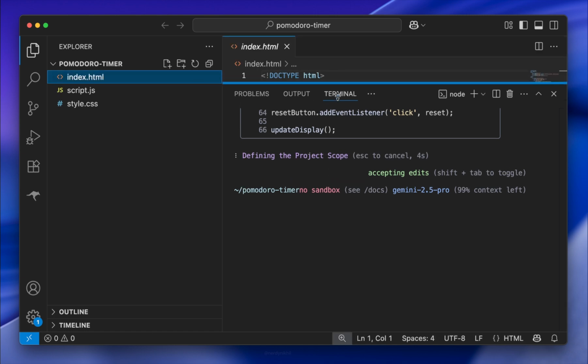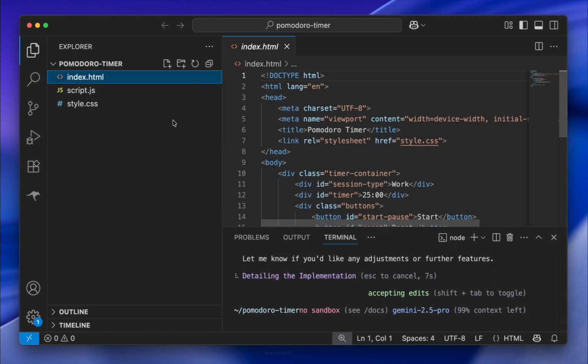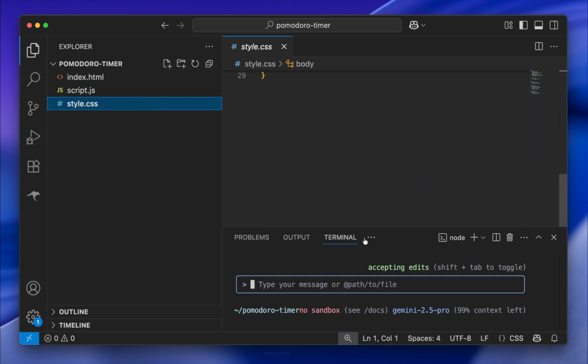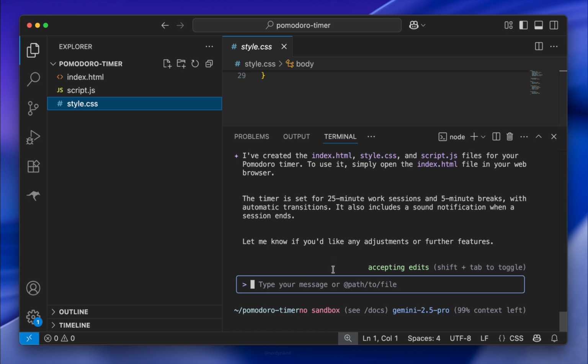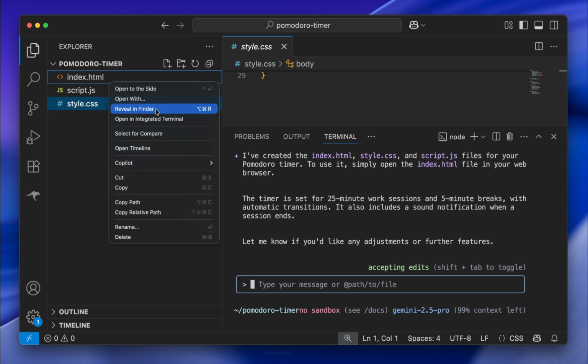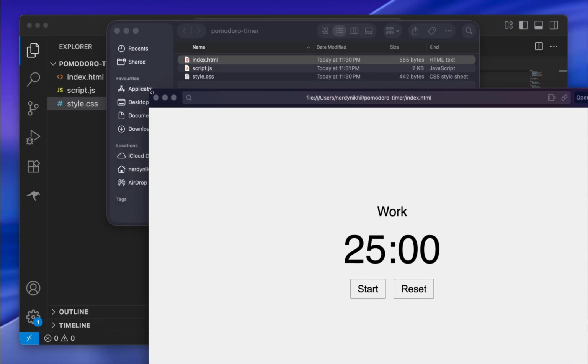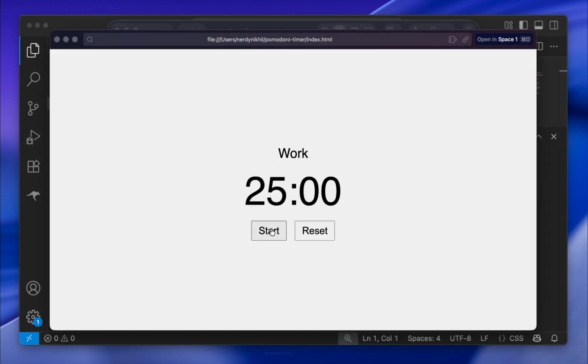We can see these files are getting generated. So this is the HTML file, this is the JavaScript, and these are all the CSS. So I guess this is done. We can test it. Let's open it using any browser. Let's open with Arc. All right, so this is a simple Pomodoro timer. It has a start button, pause, reset, pretty minimalistic.